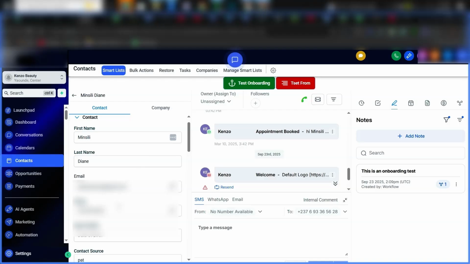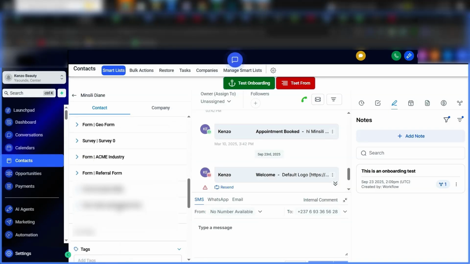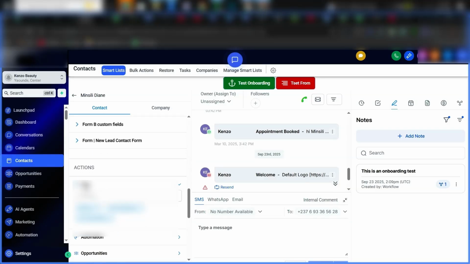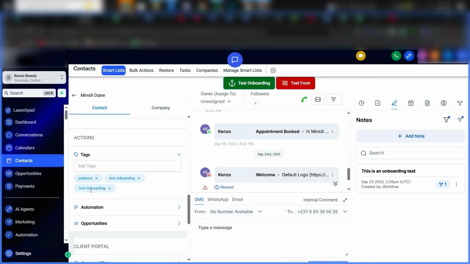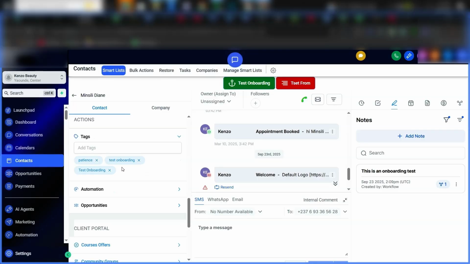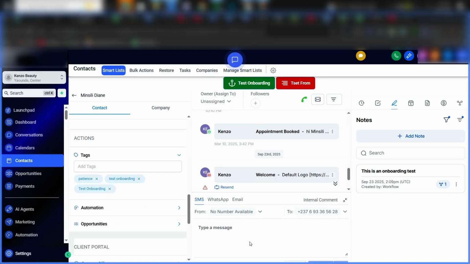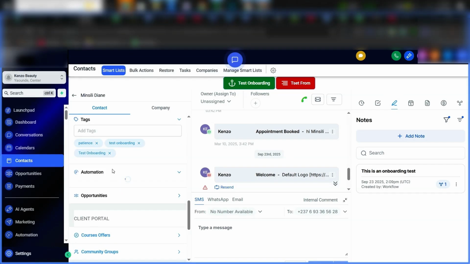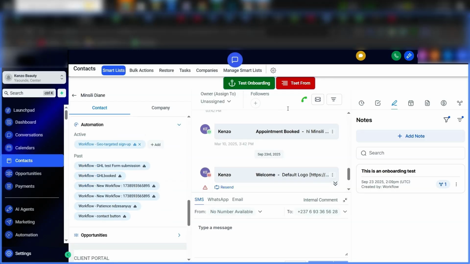Then let's head down and search for tags. At the level of the tag, you'll see that the test onboarding tag has been added to this particular contact. And as well, the note popped up right over here. This is the note which we added at the level of the action in the workflow. So this is how the test onboarding button works. So if you click on the automation as well, you will see the automation that this button is found in.